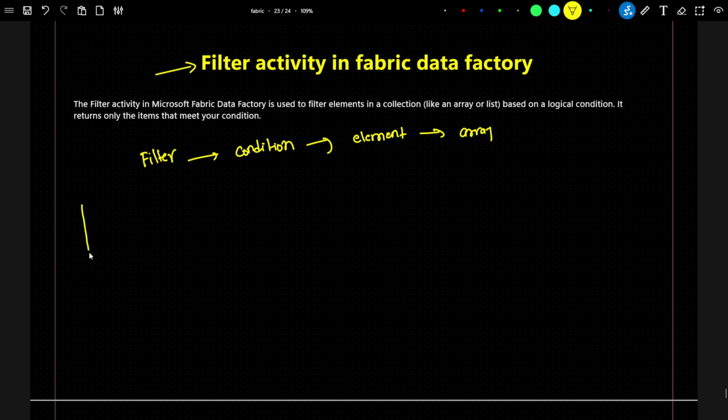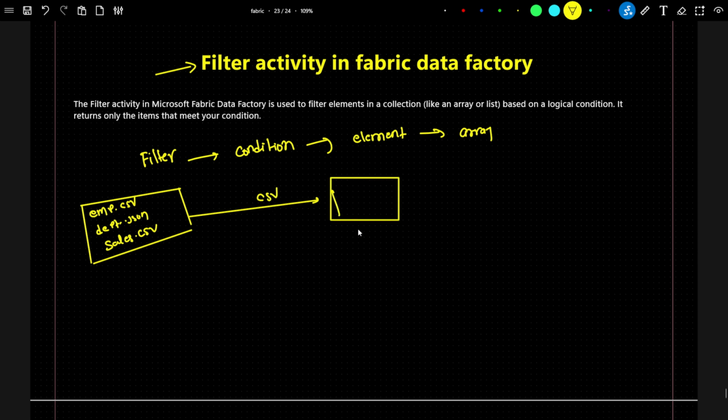For example, suppose I have a blob container. In this blob container, I have multiple files, like an employee.csv file, a department.json file, and a sales.csv file. Now my requirement is that I have to filter only the CSV files from here and load the data into a lakehouse. For this, first you have to read what files are available here.